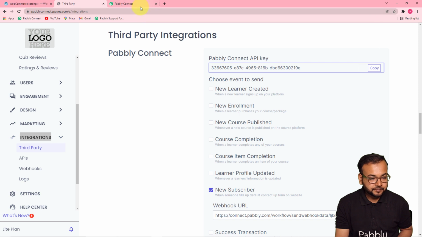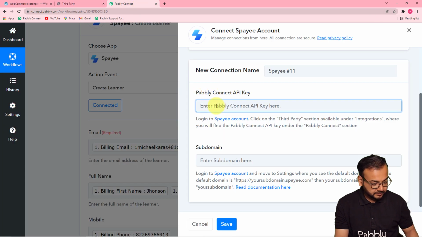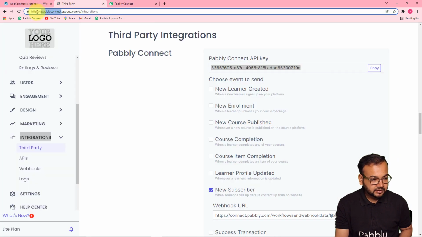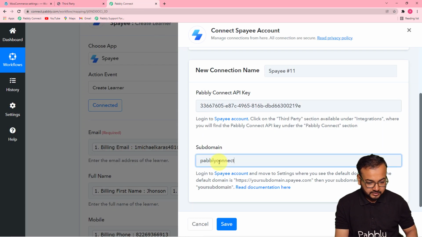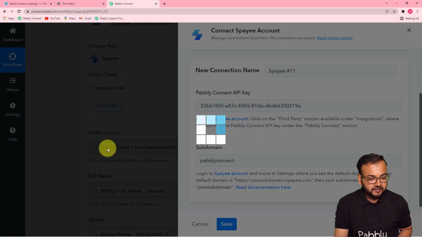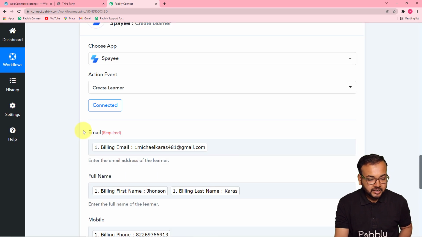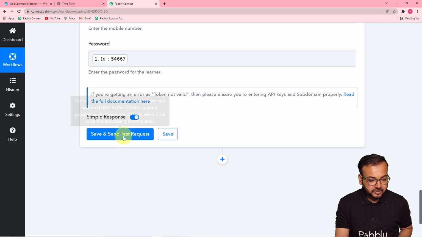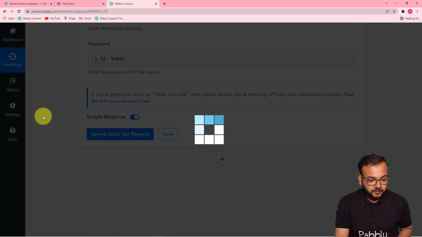So click on copy, and I'm entering the key again here. And in the subdomain name, the subdomain is the same, Pabbly Connect. Okay. I'm copying the subdomain here. Okay. And I'm clicking on save. Okay. So we are connected again. Now let's see if the connection is working properly or not.